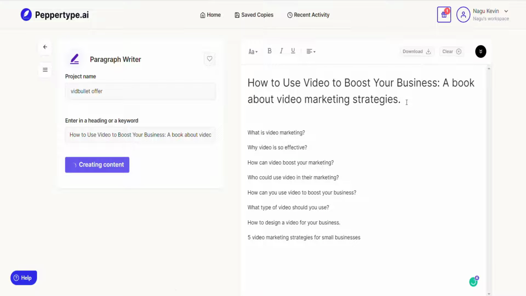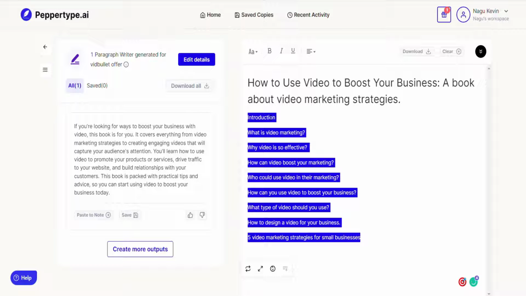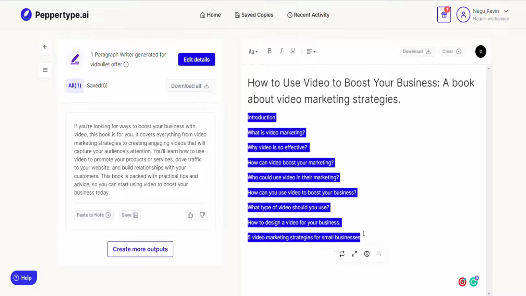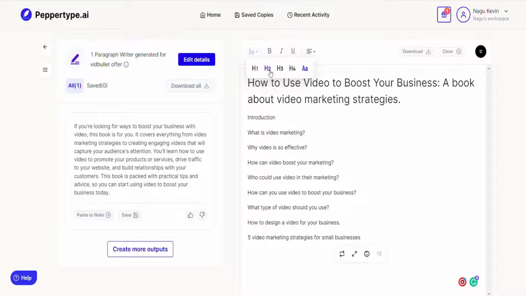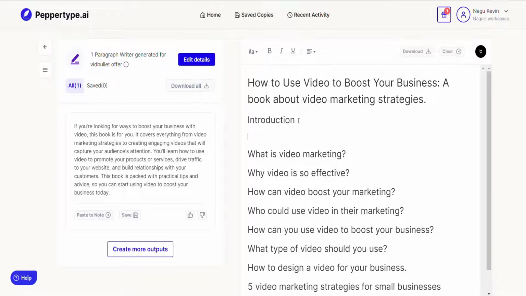Meantime, what I do is make some changes here. I pick all of these as heading 2, right? And inside the introduction I'm going to paste this.